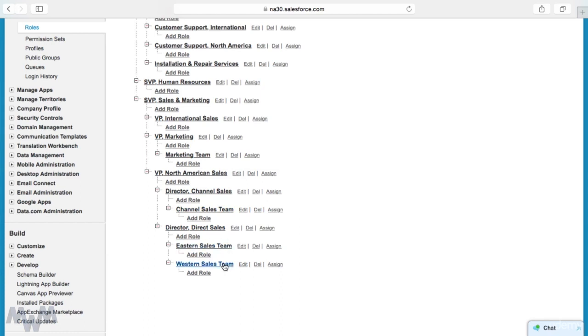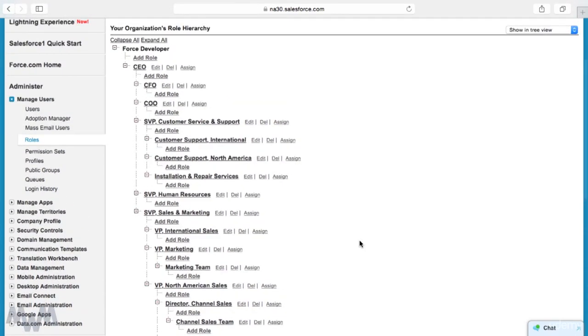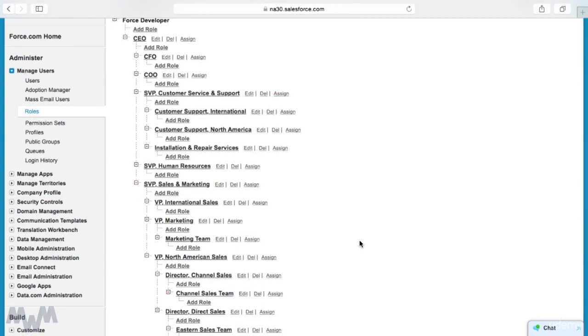And so the way that you can manage these roles is that you can see who's been assigned to a role by clicking the assign link. And I'm going to choose marketing team because I previously created a user and assigned him the role of marketing team, so you can see who's assigned there.